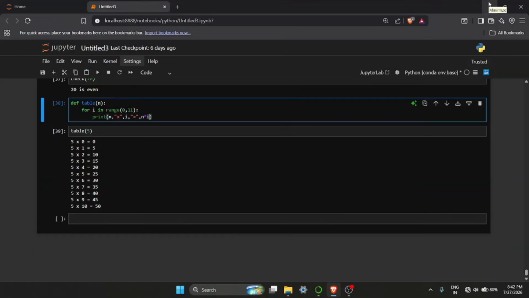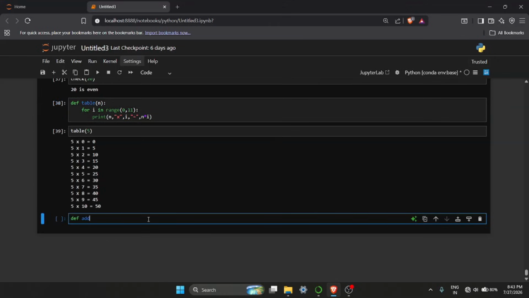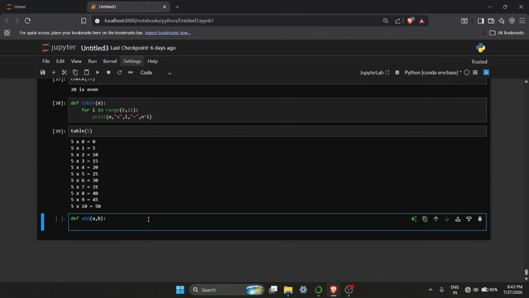So now we will learn how to use the return statement through a practical example and understand why the return statement is more powerful than print. So let's create a function. Say I'm creating an addition function. I will add a comma b, and now we won't print this. We will use return, and after return we will write what we want to do with these two parameters. So here I want to add these parameters, so I will write a plus b.